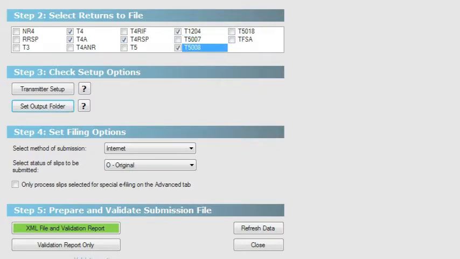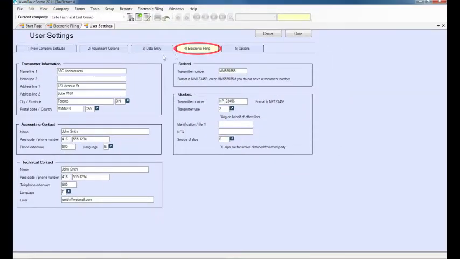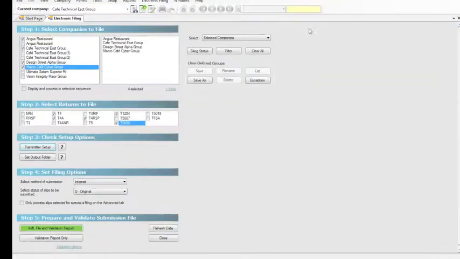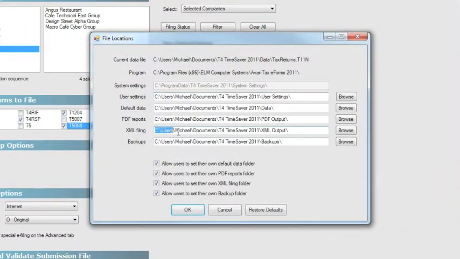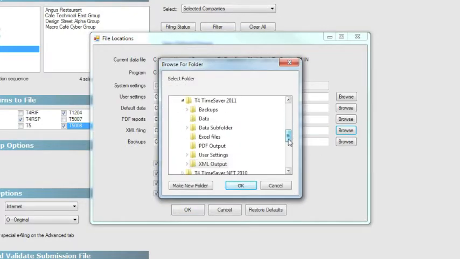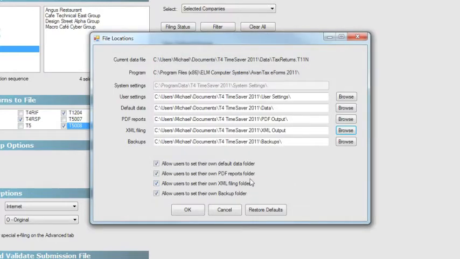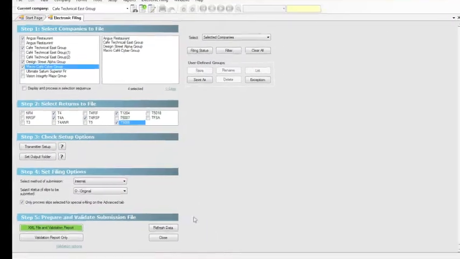Step 3 allows you to review and confirm your transmitter information and the desired location for your XML submission file. Click on Transmitter Setup to open the Electronic Filing tab of the user settings. Click on Set Output Folder to check the location of your XML output. You will need to browse to this location from the government website when submitting your file electronically. The recommended default location is the XML output subfolder of the eForms program folder, but you may change the location if required.